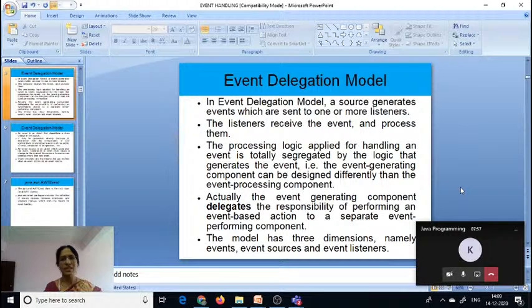So now see here, what is the event delegation model? In the event delegation model, a source generates the events which are sent to one or more listeners. Source means some component generates some event. So these events are sent to one or more listeners. Now these listeners receive the event and process them. Which action should be performed? So the processing logic applied for handling an event is totally segregated from the logic that generates the event. That is, the event generating component can be designed differently than the event processing component.